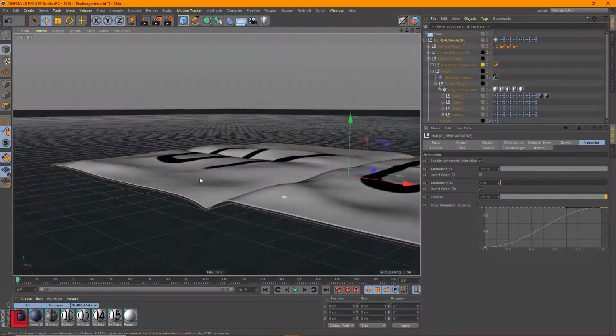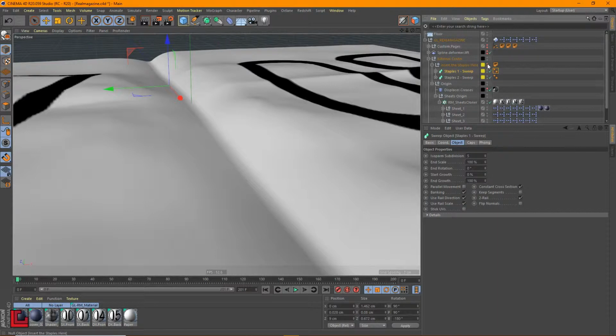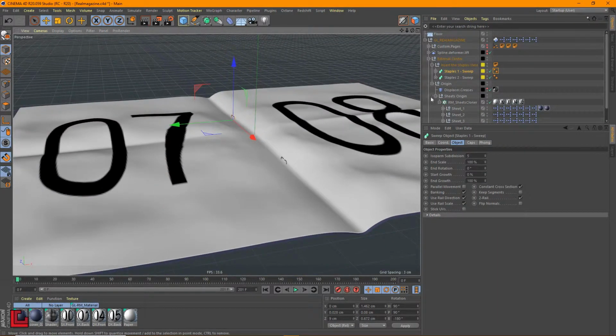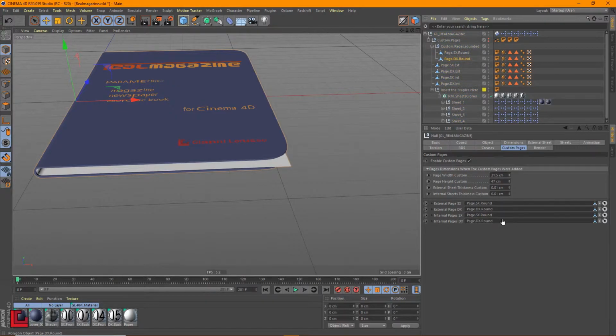And add the crimping. If you want to introduce staples, simply insert them under the null object, insert the staples here, and they will automatically follow the movement of the base. You can insert your own custom pages or use those that you find in the preset. Don't forget to take a look at the user guide.